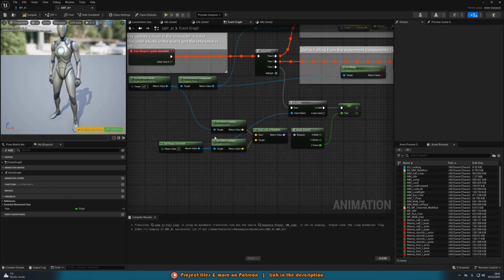That error isn't going to break your game. You can just ignore it, but you really shouldn't be ignoring errors, even though it is technically fine. So we'll compile and save that, and that is now the error fixed.